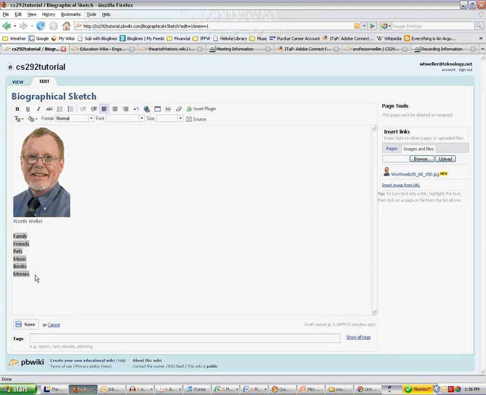So let's highlight this and let's just bullet it, make it look nicer. So up here in the top, sort of in the middle, it says Insert, Remove, Bulleted List. Oh, that is so slow. Sorry. Okay, now we have a bulleted list, okay? Now, we want to turn this into a page called Family.